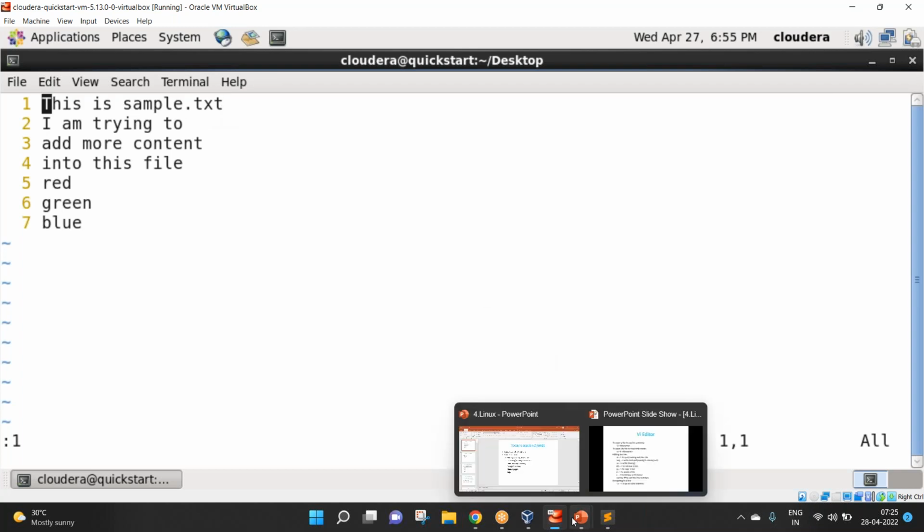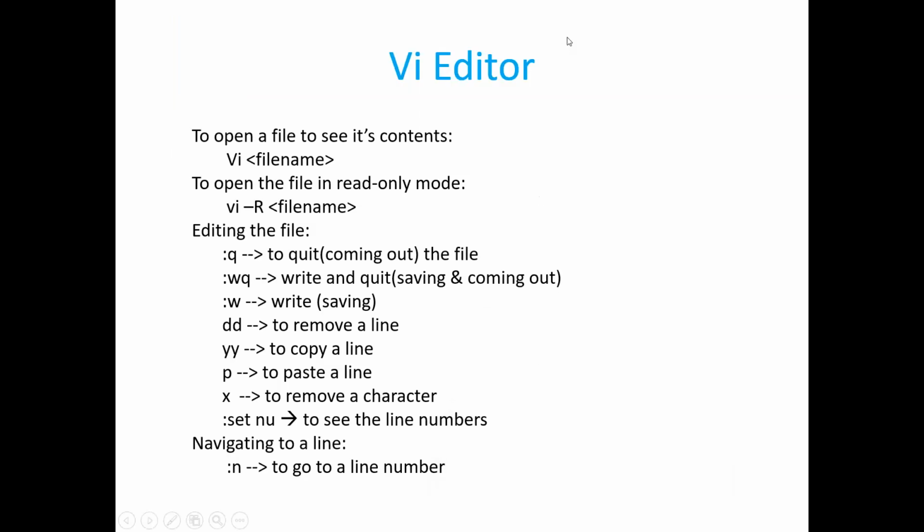So this is very, very important, especially if you're working on huge files, because in big data, most of the times we'll be dealing with huge files. So if you're working on some huge files, if you want to go to a specific line number, this is very, very important. Colon n will directly take you to the particular line number.